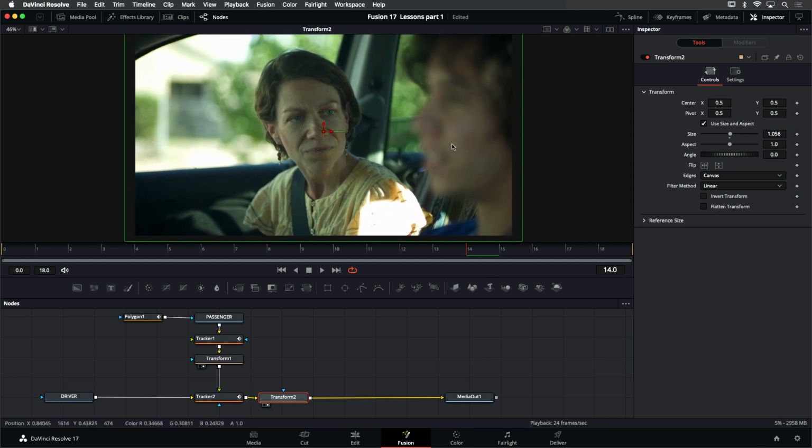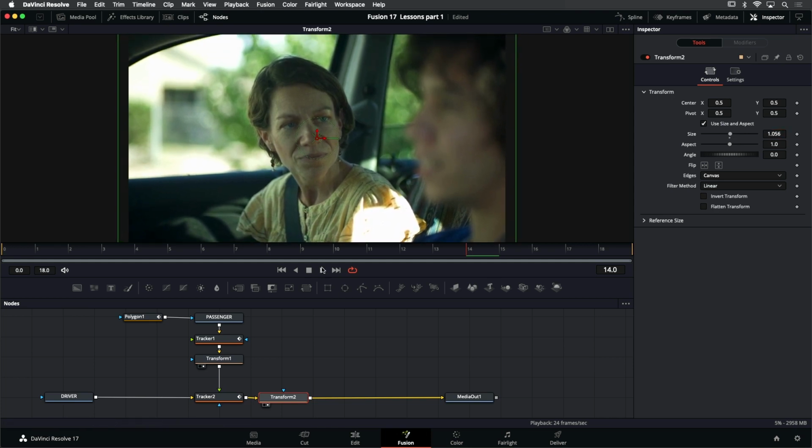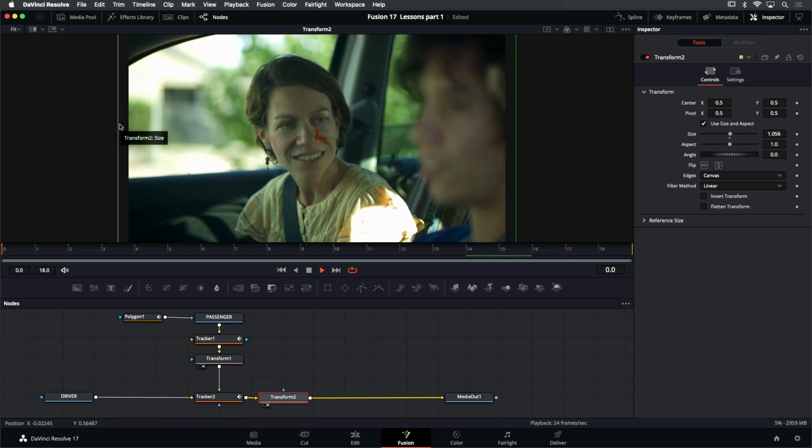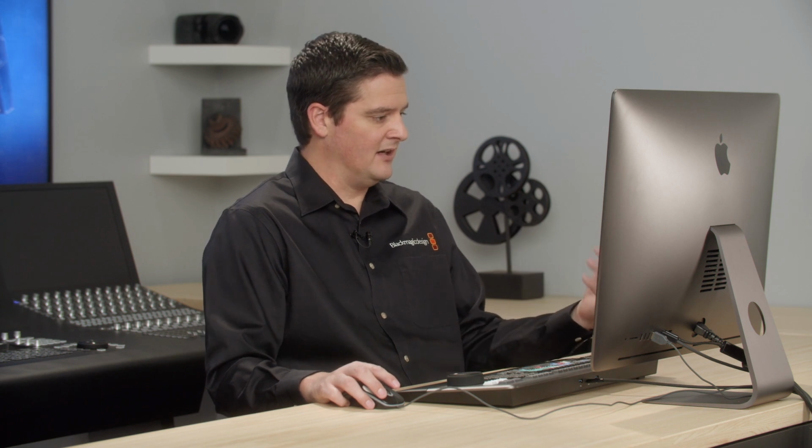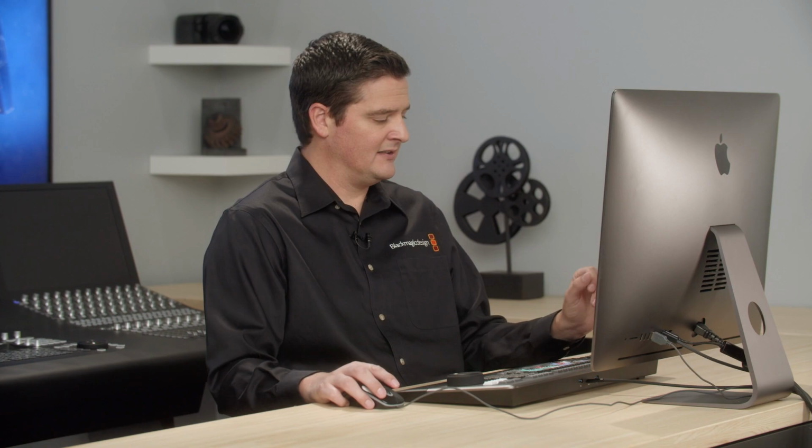Okay. And now we'll play back and see if that's giving us the result we want. Yep, I can't see any frame edges anywhere. The shot's looking good. So we created a Fusion composition that brought in 2 elements, our driver and passenger. We renamed both of those MediaIns appropriately.